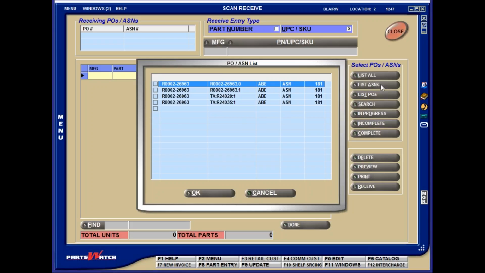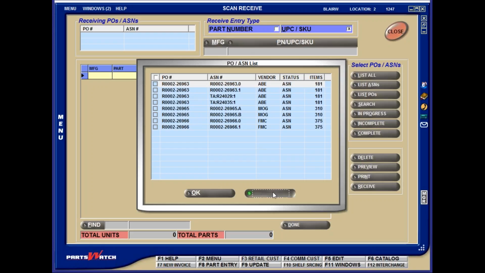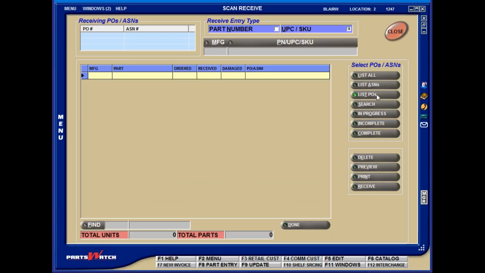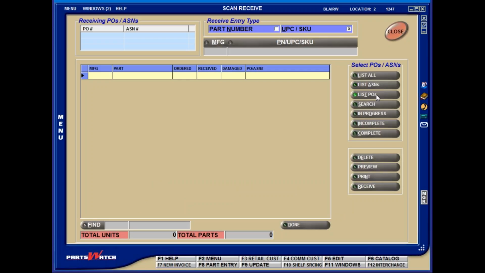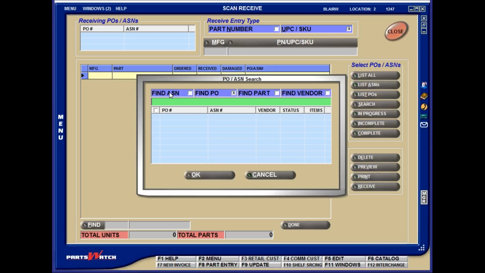If I want to just receive by ASNs, it's easier to look for ASNs by clicking the List ASN button. Now I can just look for what I might want to receive from. Or if I don't want to work with an ASN, I can click the List Purchase Orders button and now just select purchase orders. So these buttons are a simple way to filter out and select what it is we might be looking for. The search button is quite helpful.